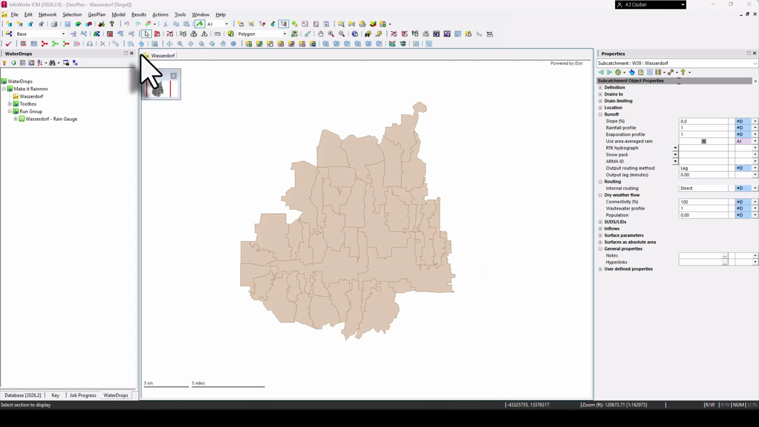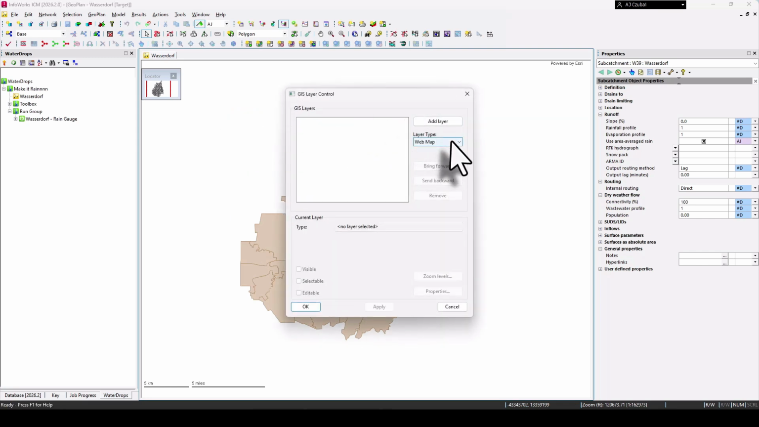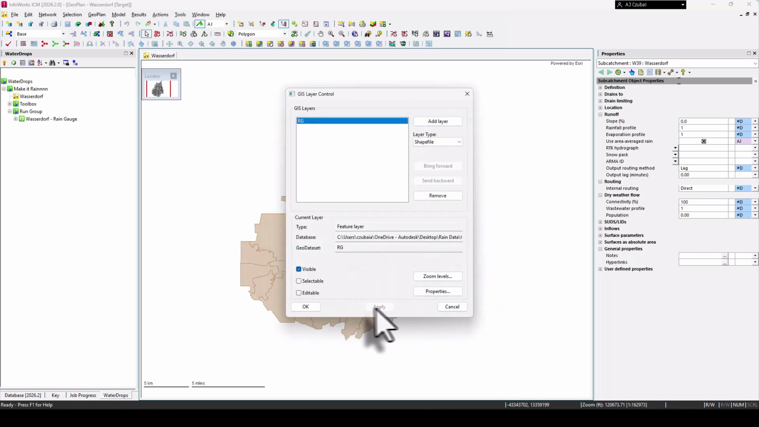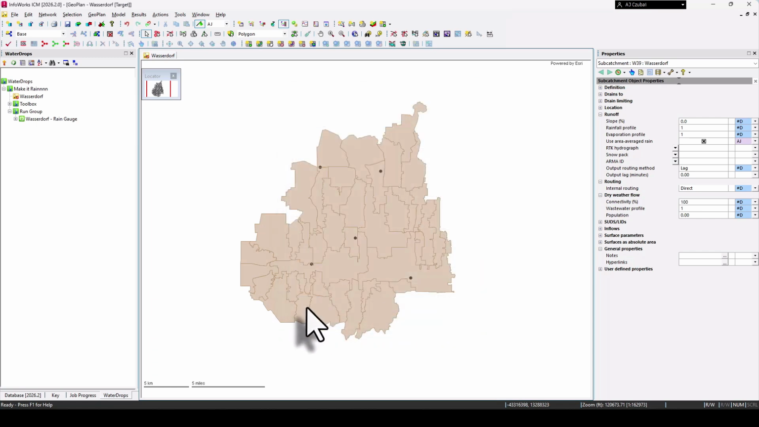Okay, so we have InfoWorks ICM open, and I already have my network I'm going to be working in uploaded. So the first thing I'm going to do is go ahead and import my rain gauges. I'm going to right click on my network, hit GIS layer control. I'm going to scroll down over here to shapefile, and I'm going to navigate to where I have that shapefile stored. So you can see my rain gauges have been uploaded in my GIS layer.